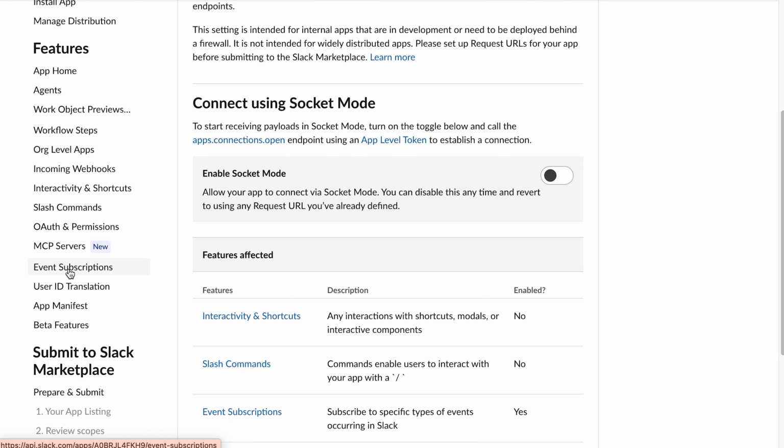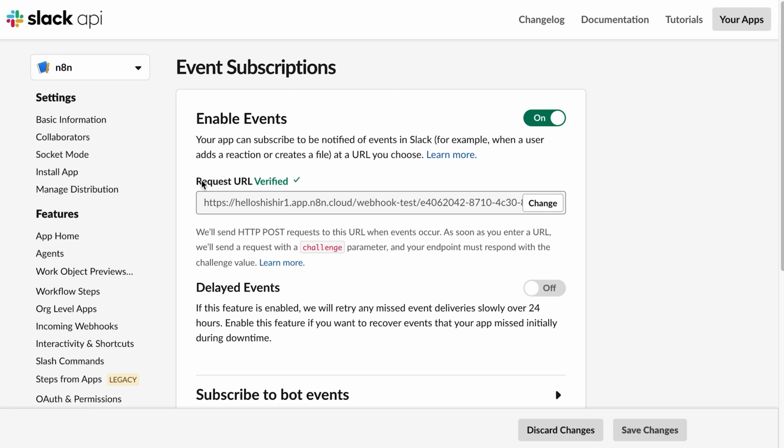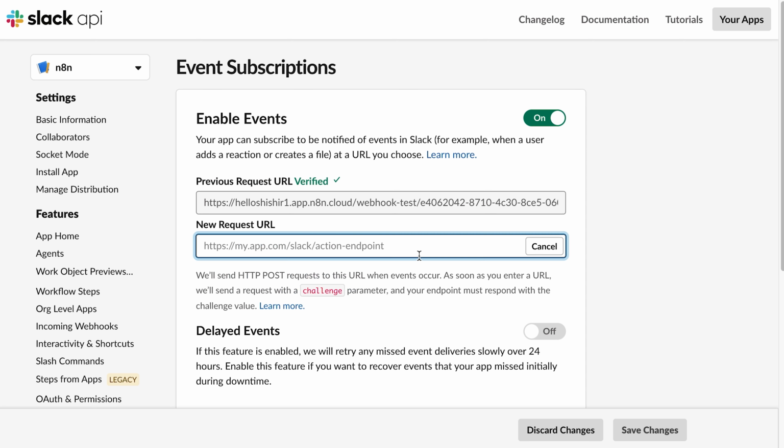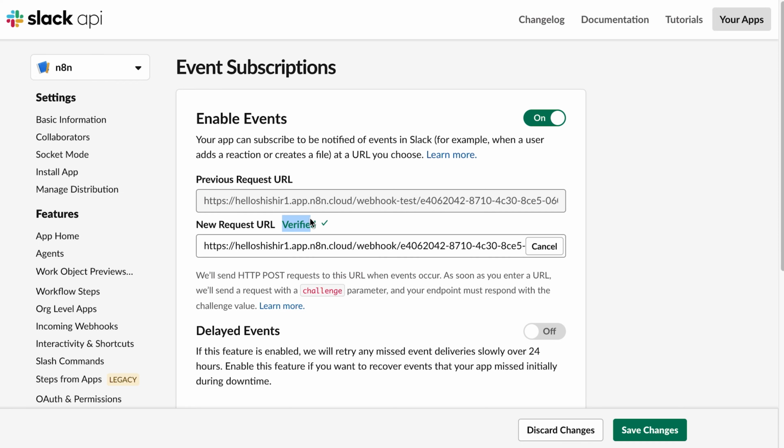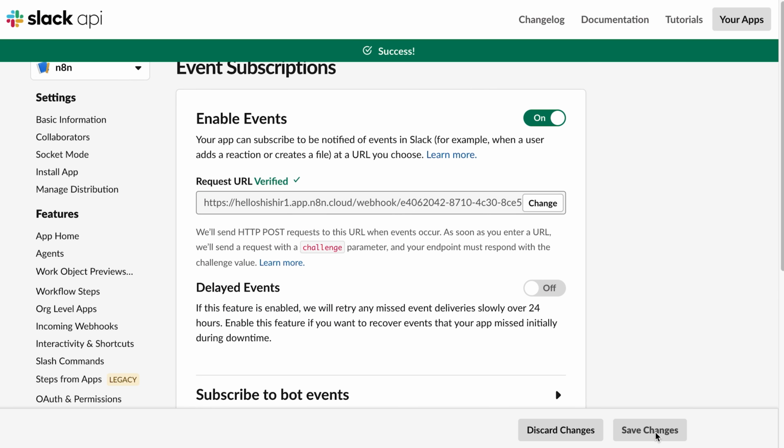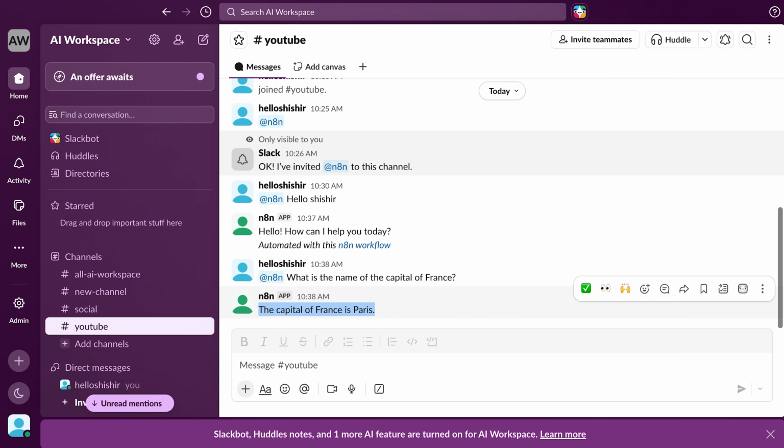Open this, go to event subscription. Here, we need to update this request URL. We need to replace this webhook test URL with our production URL. Click on this change and paste newly copied production URL. And here it's verified. Click on save changes. So it's successfully saved. So back to our Slack channel.